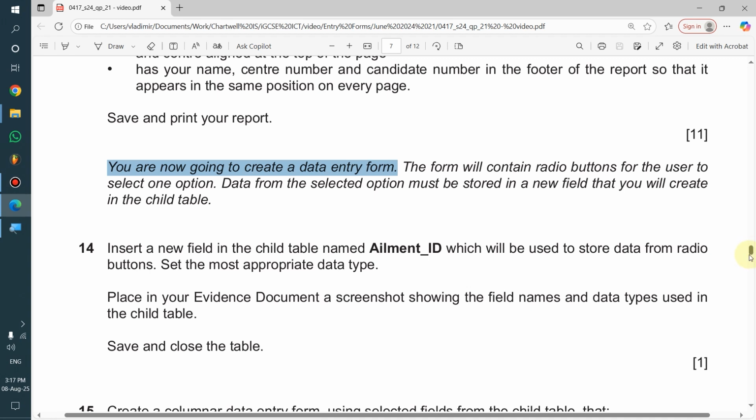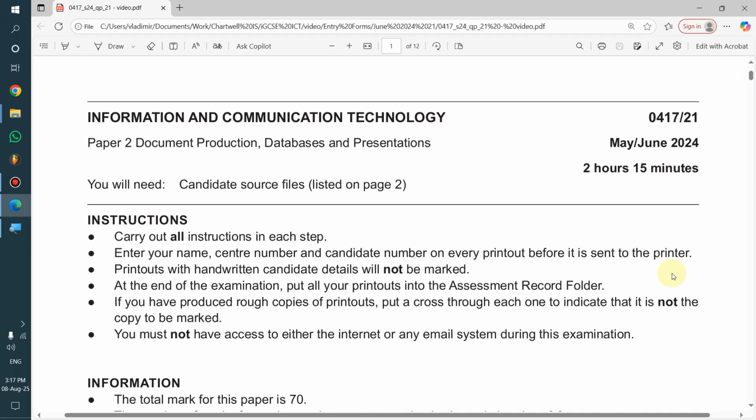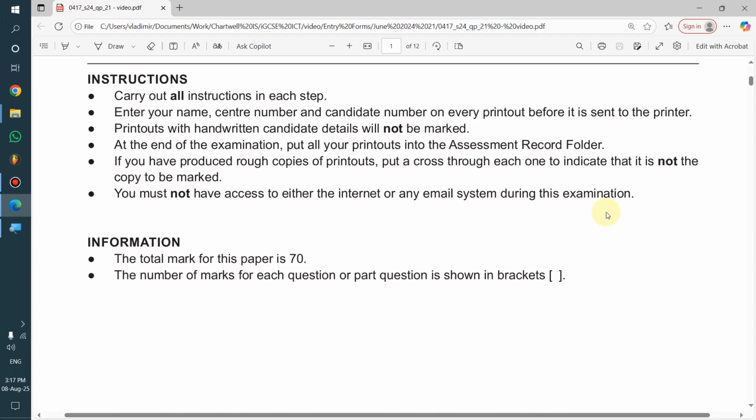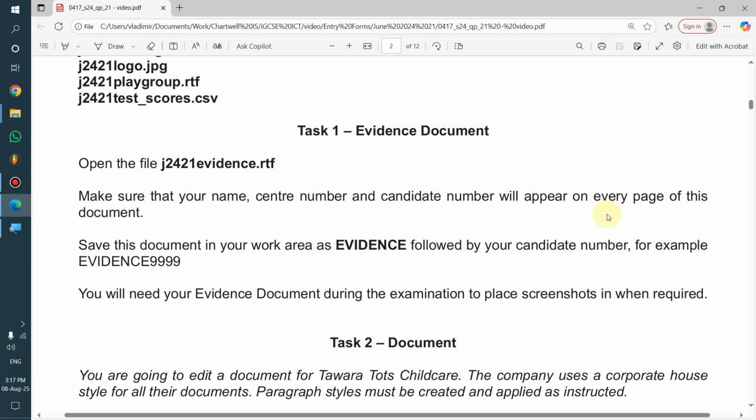So in this video we're going to discuss two past papers and how to solve them, specifically the part about data entry forms. So let's start. The first one we're going to work with is from the June 2024 past paper. This is paper 2.1. Let's take a look. Here again we are only going to focus on creating the entry form.